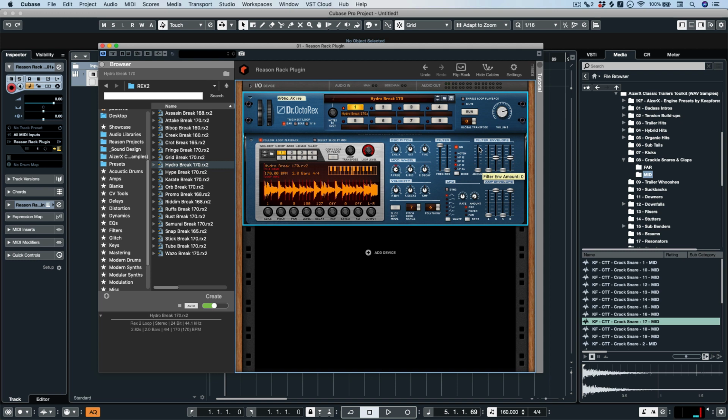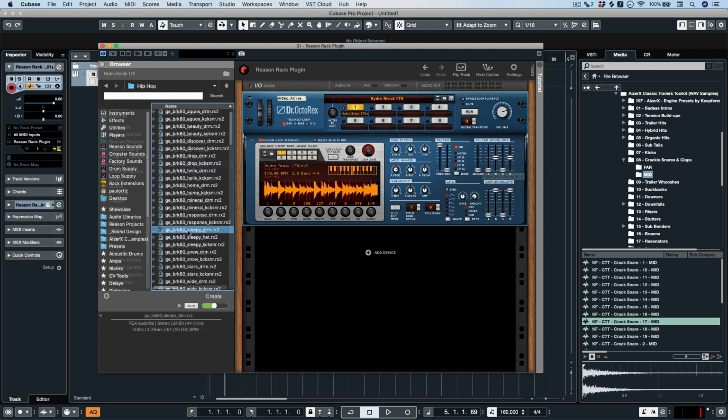And I use this one a lot for things like breakbeats, hip-hop, anything where I kind of need that sliced and resampled sound. And obviously Reason comes with a whole bunch of these Rex loops, both percussive and melodic as well.